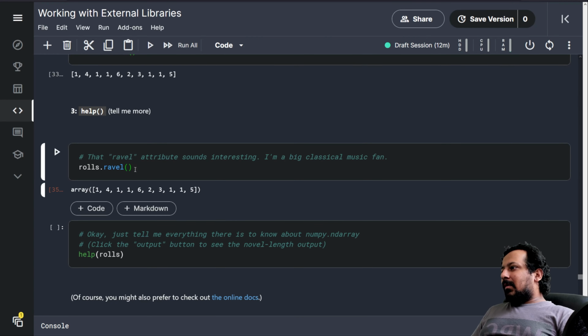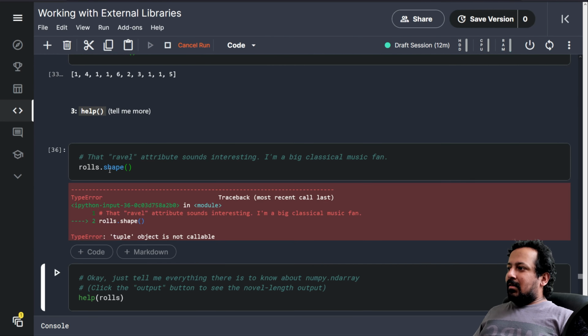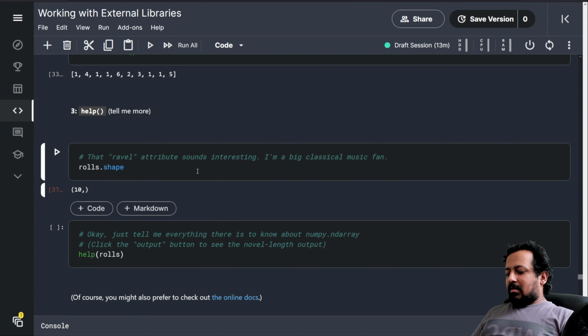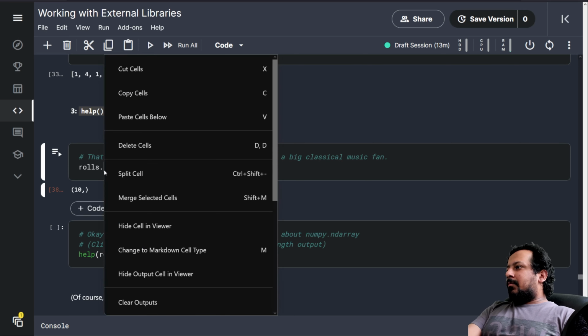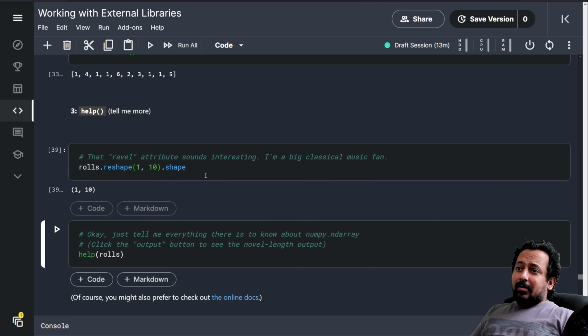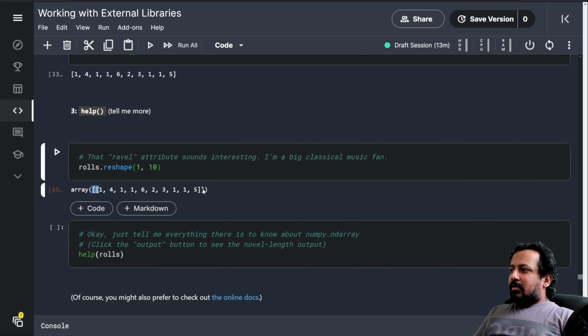Anyways, you can also do roles.shape. Here it gives you shape is 10. And if I do roles.ravel.shape, it's still 10, comma. So this is just 10 rows, no columns. And there's also reshape. If I want to reshape it to 1 row and 10 columns, it just reshapes it to 1 row and 10 columns. It still looks like this, but now you see 2 brackets, whereas previously you had just 1 bracket.